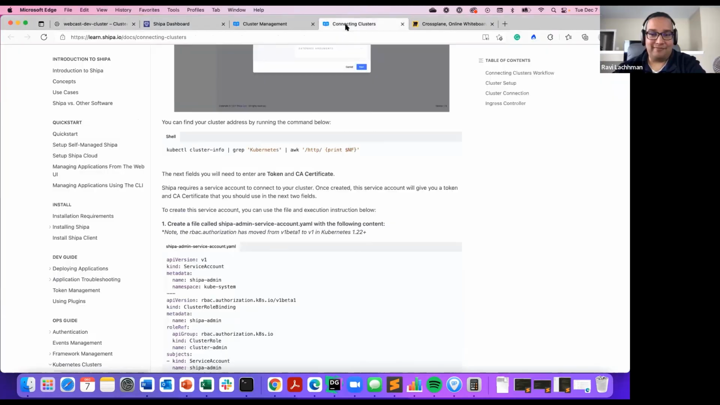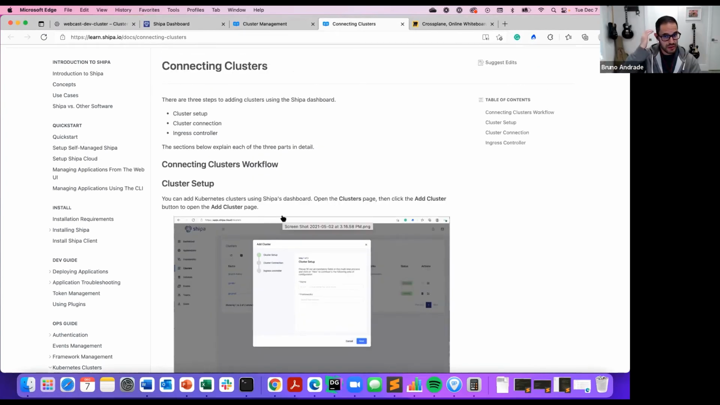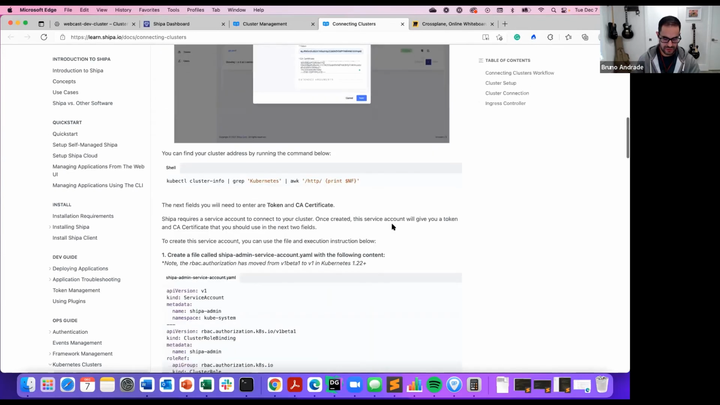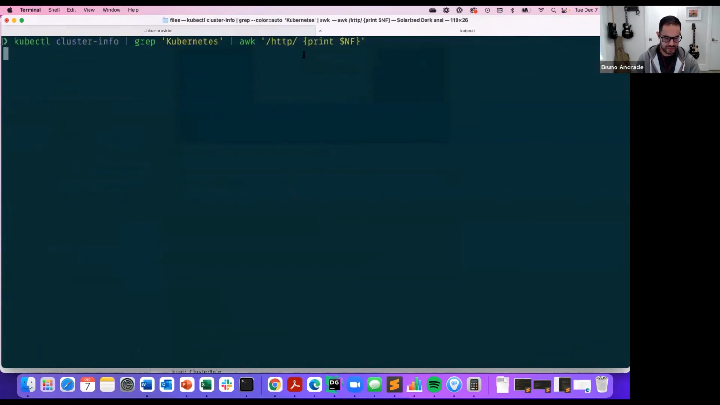So following this example here, I'm going to be getting the information that my Crossplane definition needs to be able to connect to that cluster. The first one is my cluster IP. Let me just get this here. There you go. Let me just put that on my definition file.